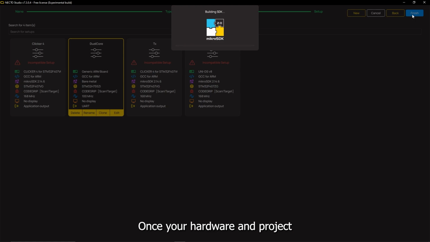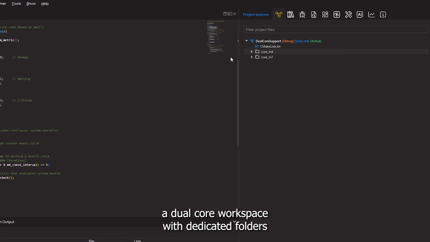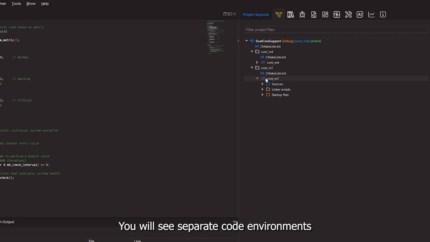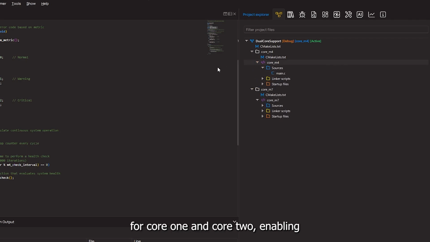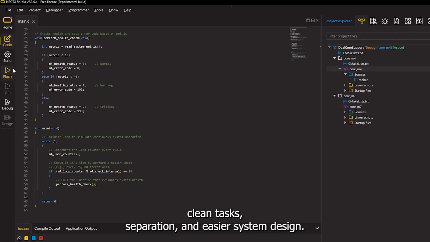Once your hardware and project configurations are complete, NECTO Studio automatically prepares a dual-core workspace with dedicated folders and source structures for each core. You will see separate code environments for Core 1 and Core 2, enabling clean task separation and easier system design. Now, build the project.